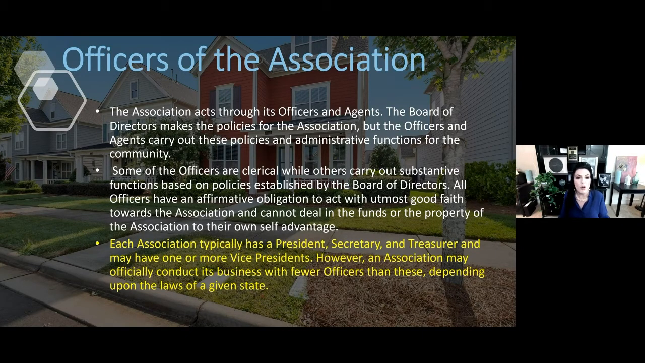And so all officers have an affirmative obligation to act in the utmost good faith of the association and cannot deal in funds or the property of the association to their own self-advantage. That is very important. Most of you know that is, please have no conflicts of interest. And if so, you must disclose them and you must recuse yourself if there is any discussion or vote therein.